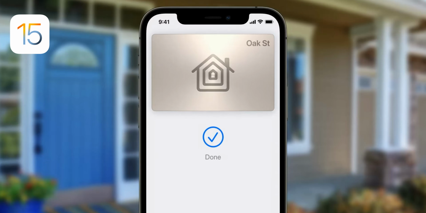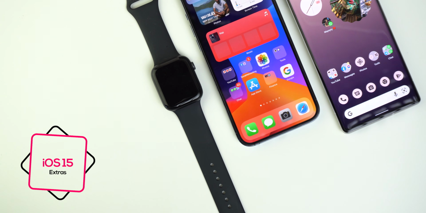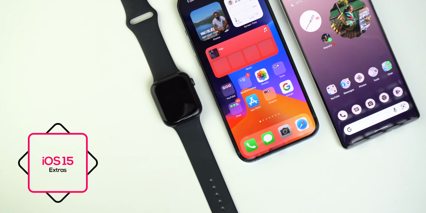In addition to adding the digital car key to iOS 15, you can add smart home keys and your photo IDs in some states, which is not yet available on Android. So overall in this category, the win goes to Apple for the more features and the better availability.